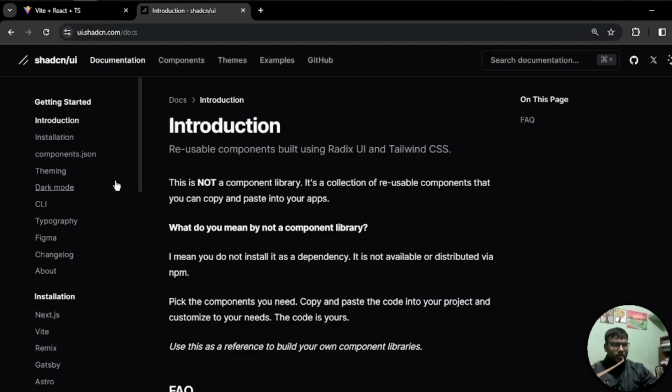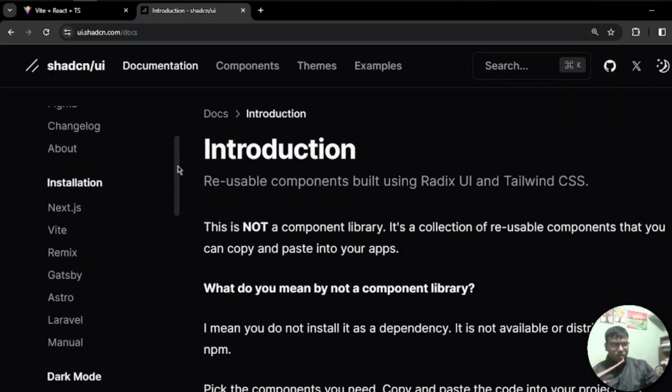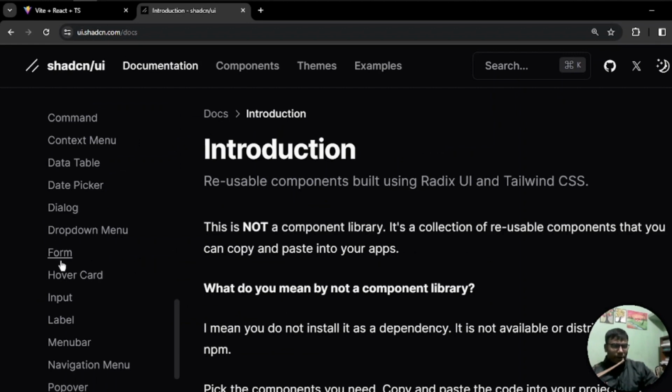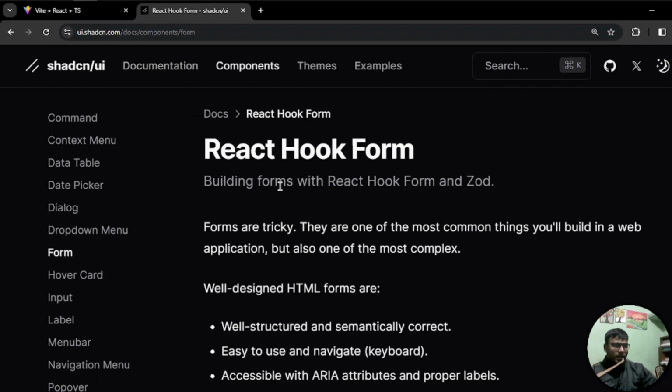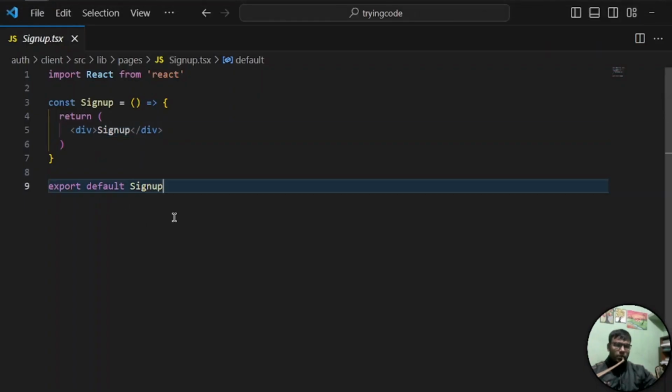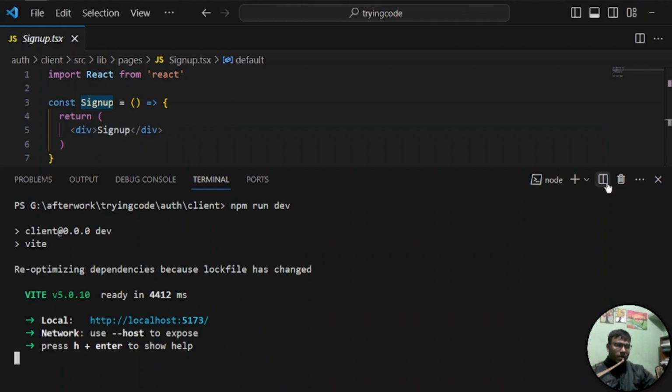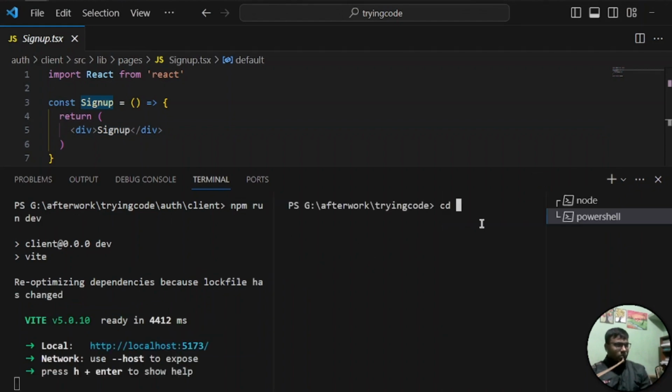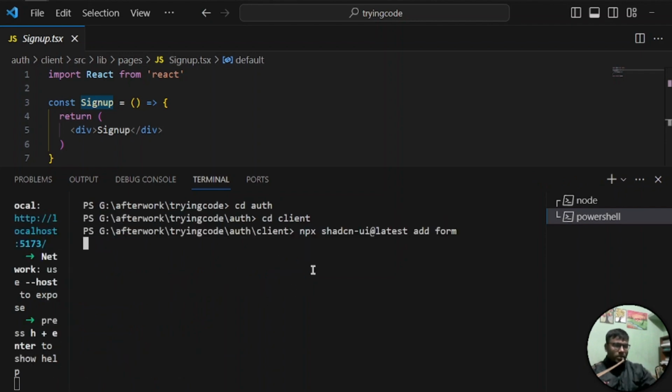So go to shadcn site, and here if we scroll, you will see form component. Click here. By default, shadcn uses React Hook Form and Zod. Zod is an npm package that will help us to validate our user input, and React Hook Form helps us to get user data. To install this component, copy this command with npm, come to your VS Code editor and open another terminal side by side. Go to auth, go to client, and just paste in here.